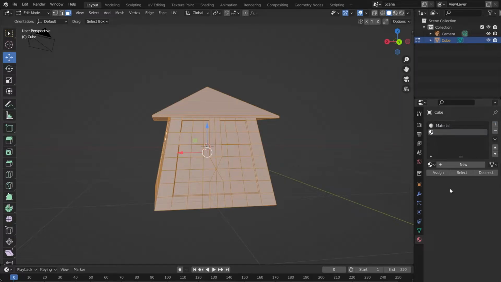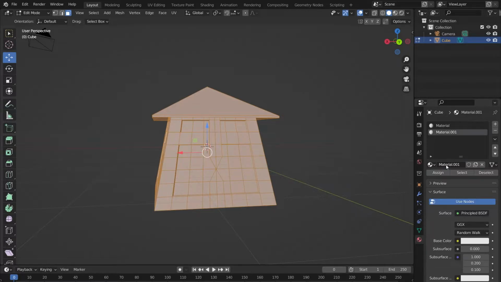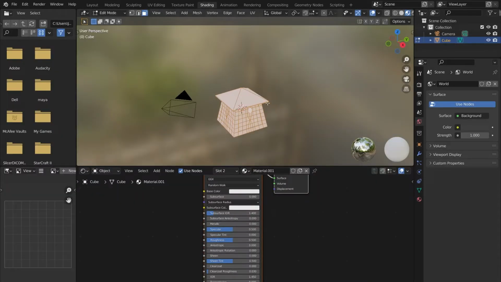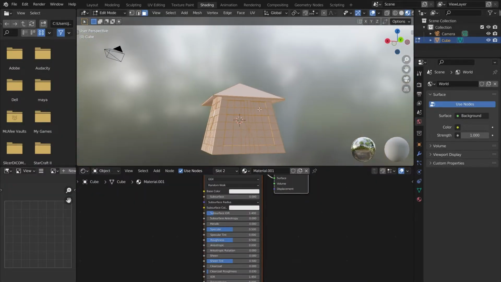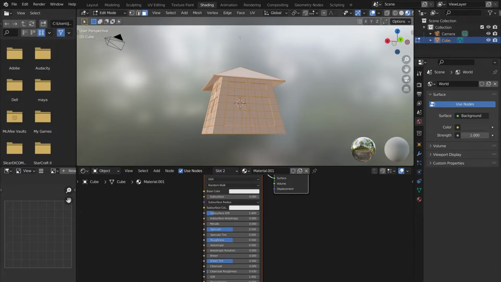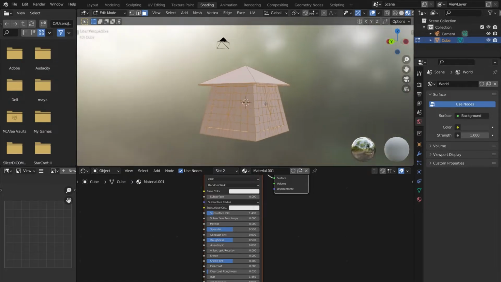So it'll add an empty material. You want to select new and assign. And then what we're going to do is go to the shading tab up here. Now, yours might not look exactly the same as mine, but that's okay, because what really matters is what's down here.